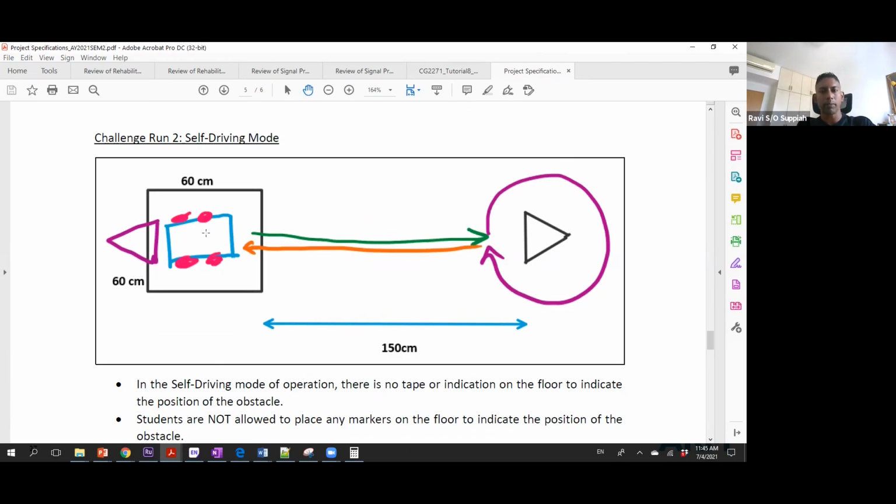So this is the self-driving mode. That means on your app, you are just supposed to press start or something, and it will just go by itself.